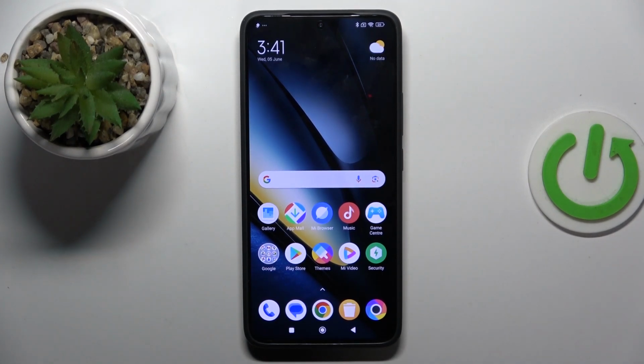Hello! In this video I will show you how to bypass parental control on POCO F6 Pro.